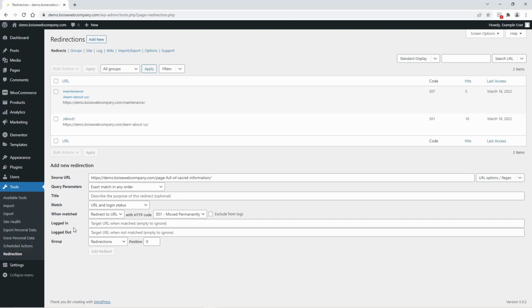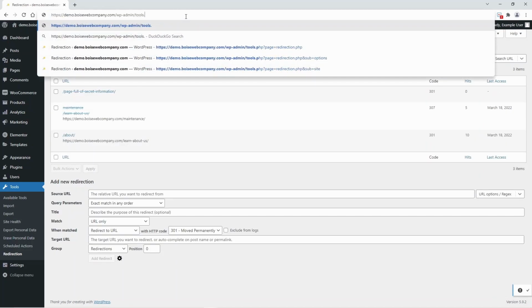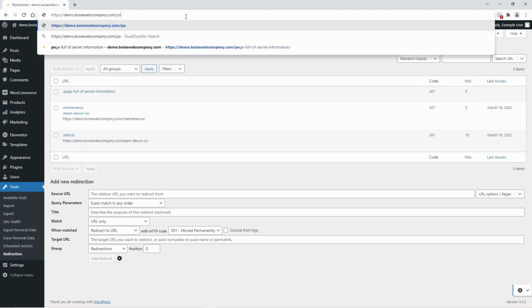So when they're logged in, we want them to go to the page full of secret information. We're not actually going to fill this one in because we want it to just take them to that page. However, if they are logged out, we want them to be redirected to the login page. And we are going to add that redirect. Let's come up here and we will try typing in page full of secret information.